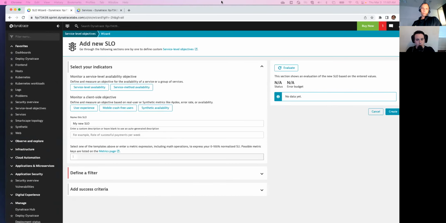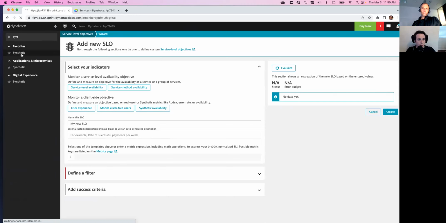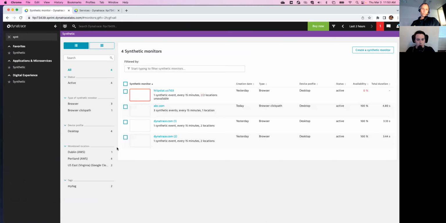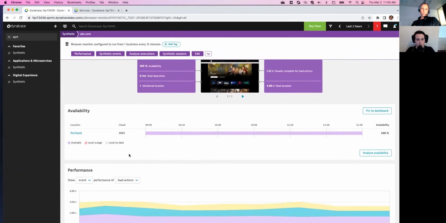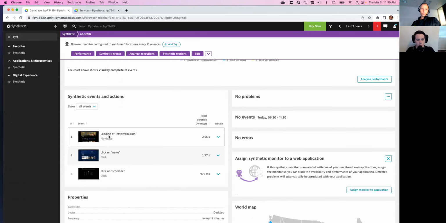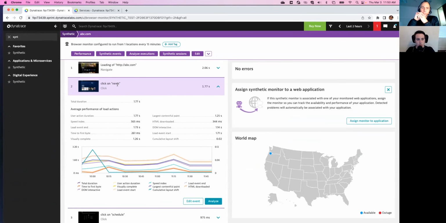So if I go back really quick to our synthetic tests, I had that multi-step test off of abc.com. It's got 3 steps in it. And if I scroll down here, you'll see that it loads the home page, it clicks on news, and it clicks on schedule. Okay. I want to create an SLO specifically just off of this news test step.